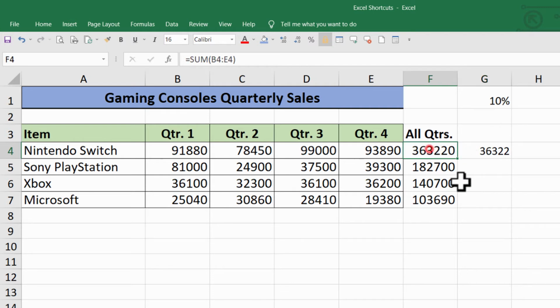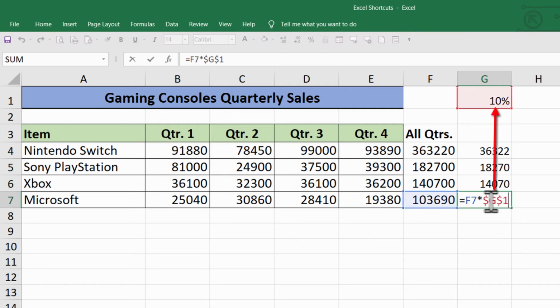Now, if you drag the formula, you go to the end and hit F2, you see that the formula is always pointing to the 10% or G1. This is an absolute reference.